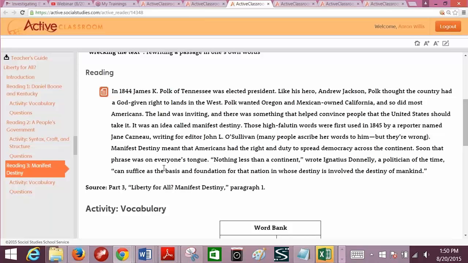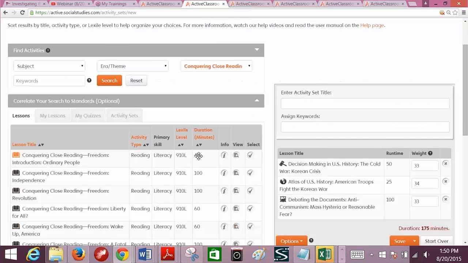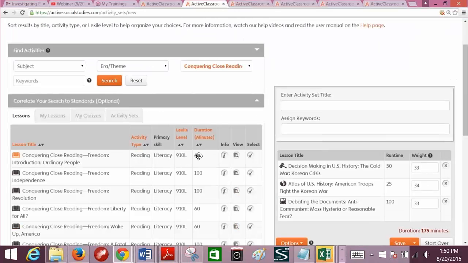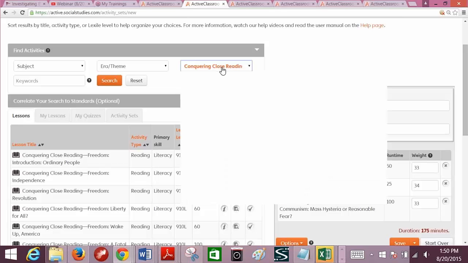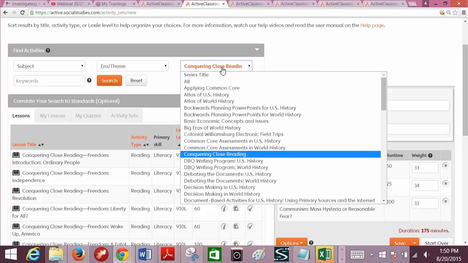This is really exemplary for Active Classroom because our focus is always on developing student skills. We see Active Classroom as not just a way to deliver content, but really to develop students into good critical thinkers and close readers that can cite evidence and bring that together in a meaningful way. So definitely take a look at the Conquering Close Reading for those of you that are working with U.S. history. Okay, let me change to another subject here.